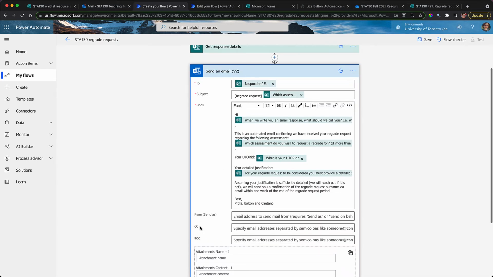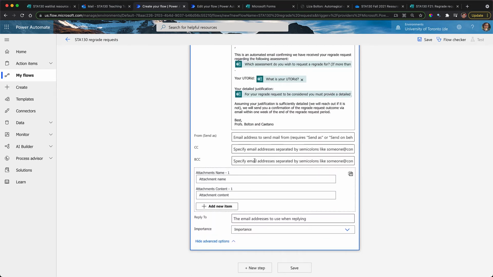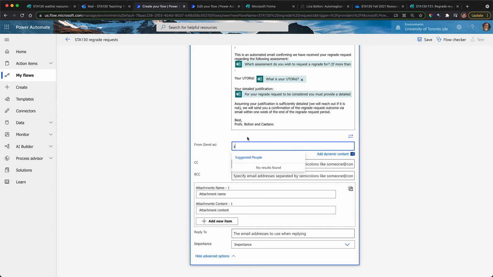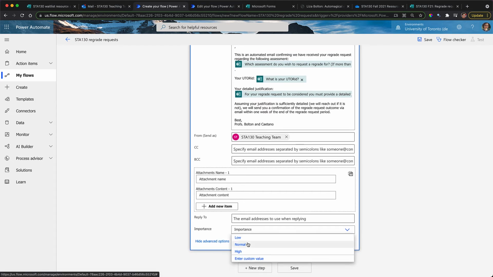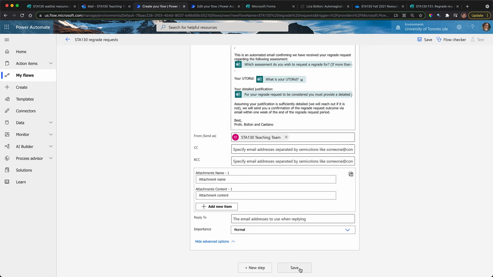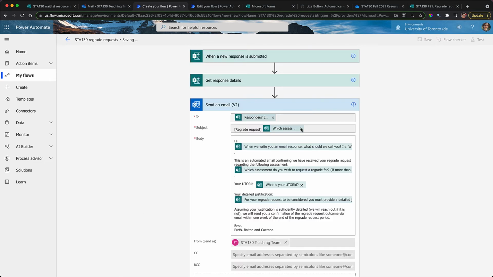Now, this is where some of the other important things are. I want this to be sent from my STA 130 email. So my STA 130 teaching team. I don't want this coming from my personal email because I want our head TA and my co-instructor to all have access to it. So whichever one of us is dealing with regrades will be able to do this. There's a lot of other things you can do with CCs and BCCs and attachments and other settings. For some reason, it automates it to low, I think. So I want to just make it be normal importance. And then I can save this here.